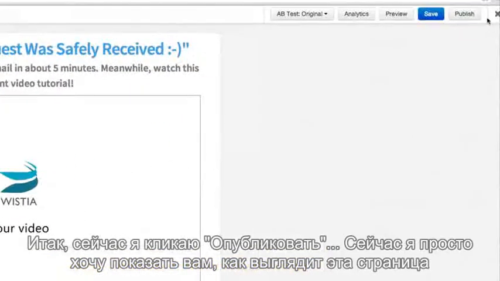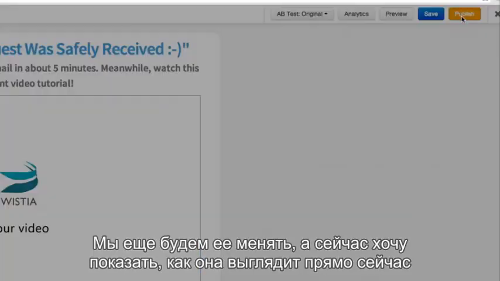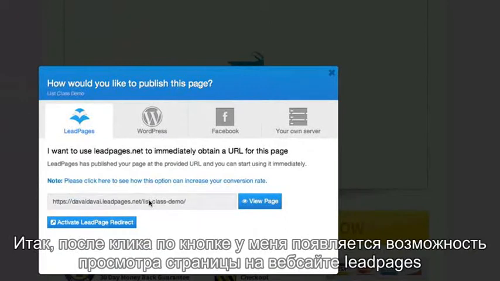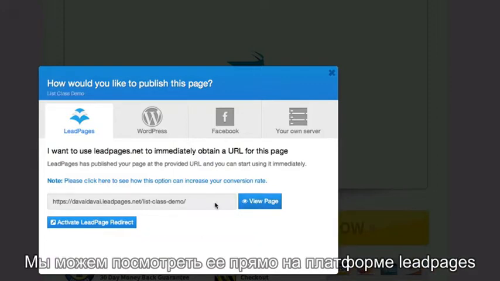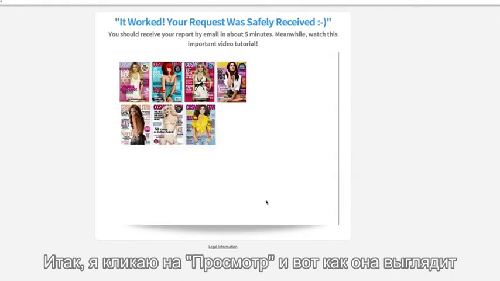Now I'm going to click on publish, and this is just for the sake of showing you what the final page looks like for now. We're still going to mess around with it, but I just want to show you what it looks like with the video. So when I click that little button, I have the ability to just view my page on the Lead Pages website. That's right. We don't even have to put this on any special web server. If you want, this can actually reside right on the Lead Pages platform. So I click on view page, and here's what it'll look like.